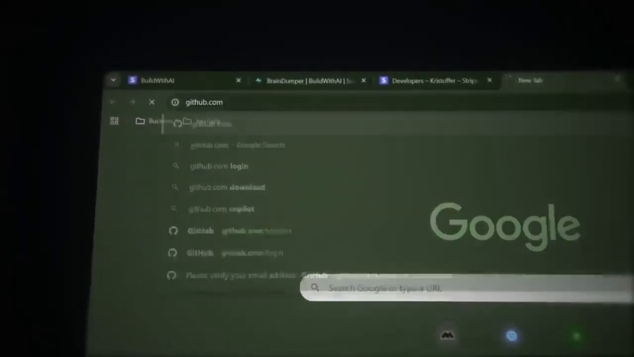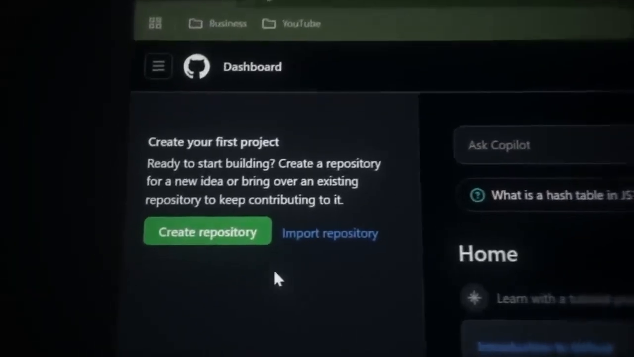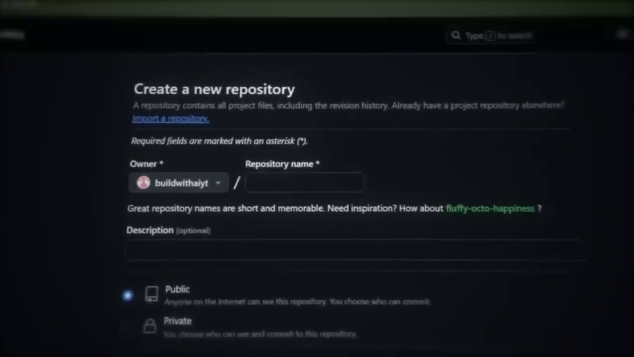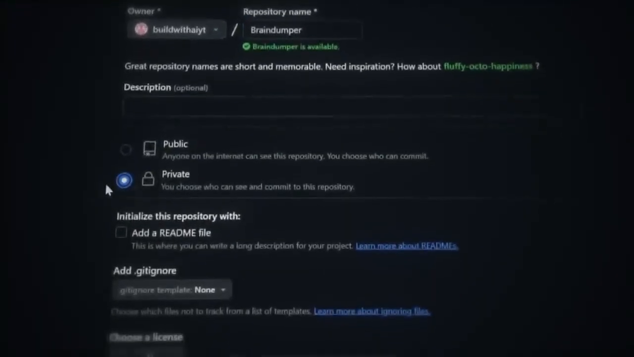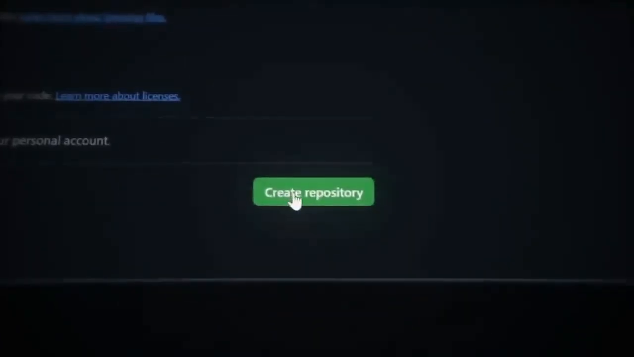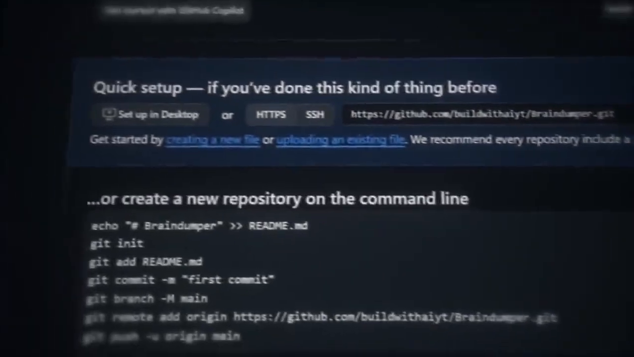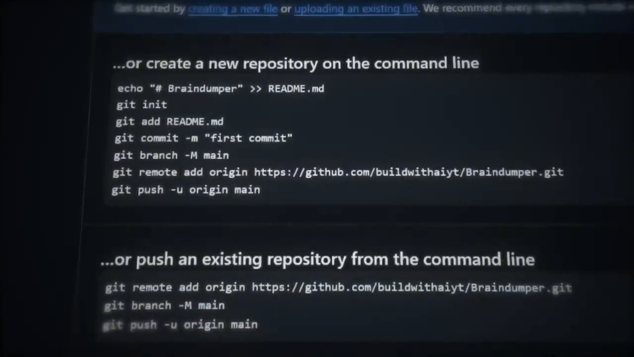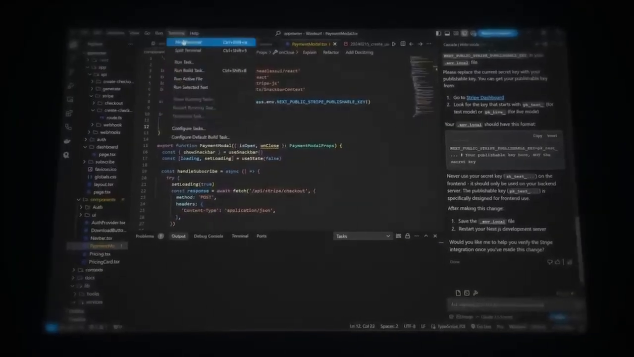Now, let's push the project to GitHub to deploy it. Go to github.com and create a new repository. Name it after the project and set it to private. This is important. Click Create Repository. Now, we just need to run these 6 commands in Windsurf to connect our local folder to this GitHub repository. So let's copy the first command, open a new terminal, and run it. Now continue this with all the rest of the commands.